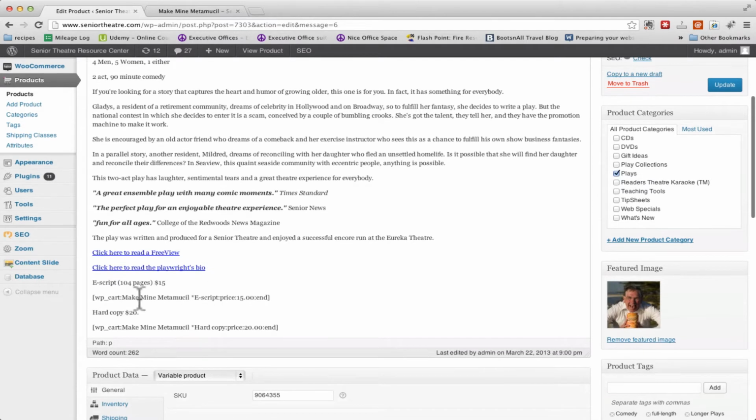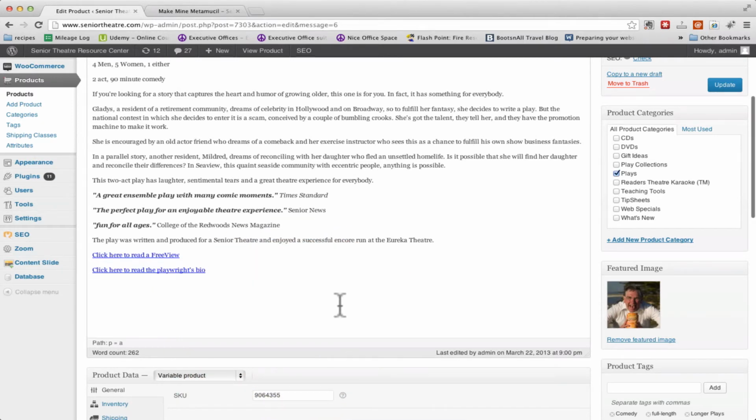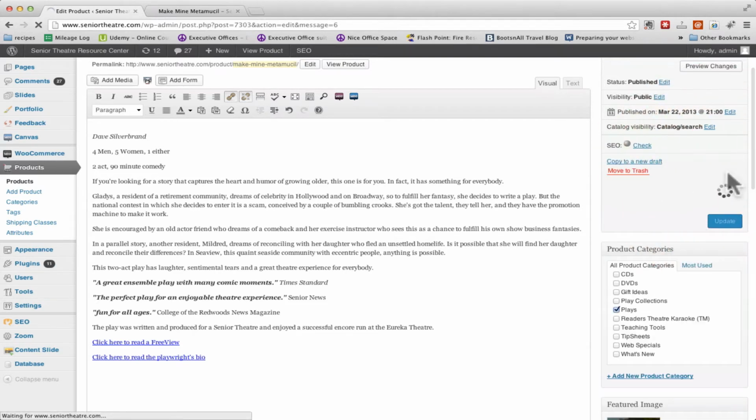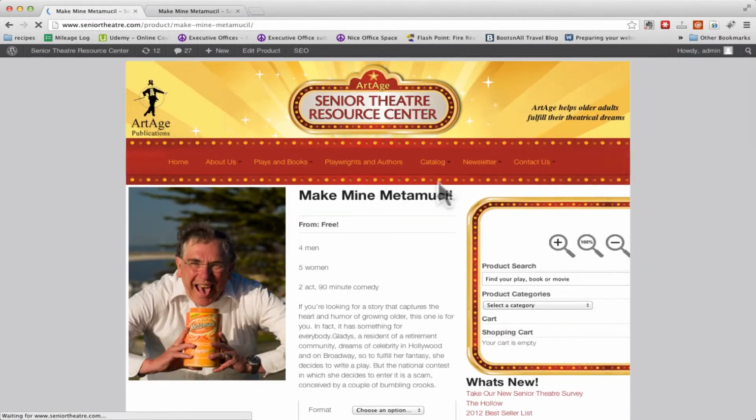And then we're going to come down here, see where it says eScript and the price of $15, and then there's some square brackets. That's your old Add to Cart button that we want to get rid of, and then hard copy, and then the other square brackets. We want to delete all of that. And then go ahead and click the Update button. And there we have it.